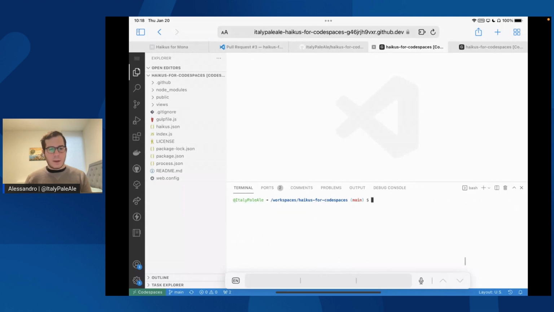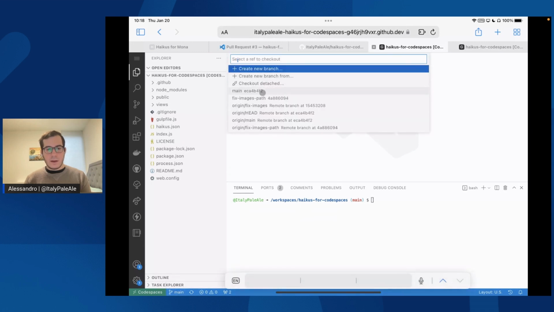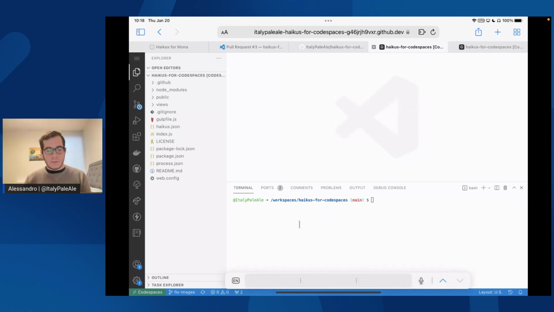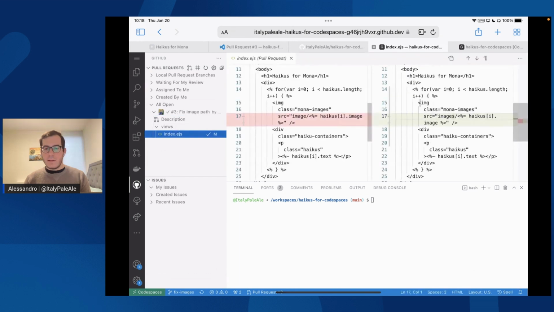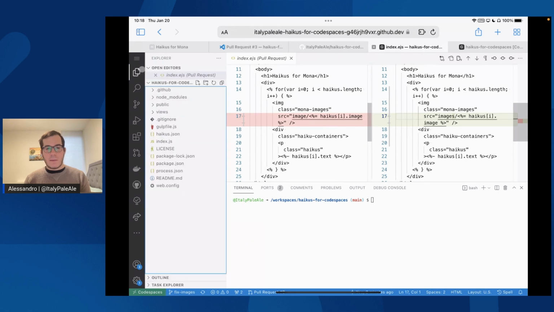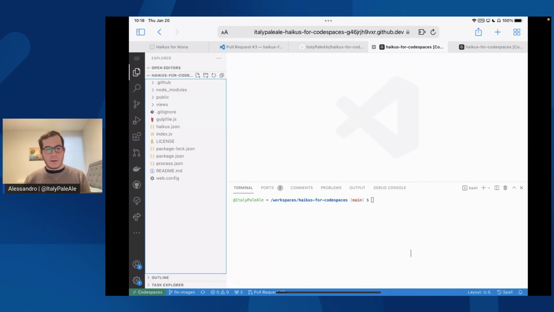And then from here, what I'm going to do is check out the branch with the fixes. Perfect. And you can see that on the GitHub extensions, I can also see the details of the pull request and see the changes that are here. Before I merge this, I want to confirm that everything is working.